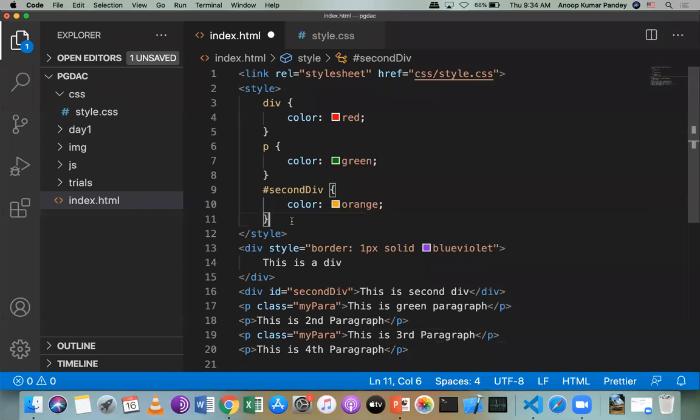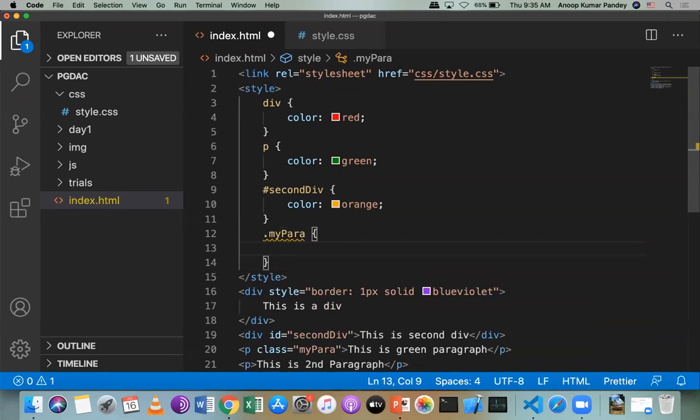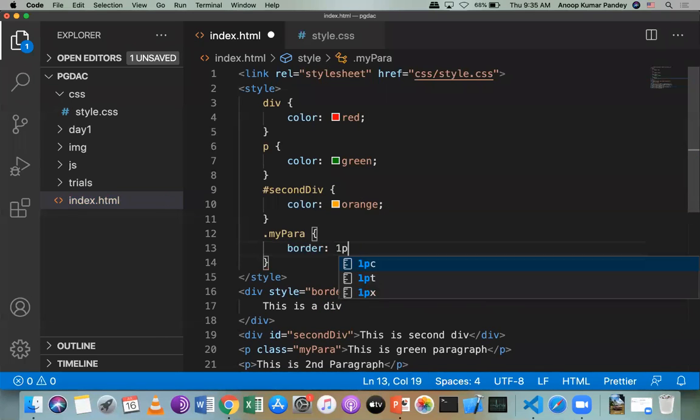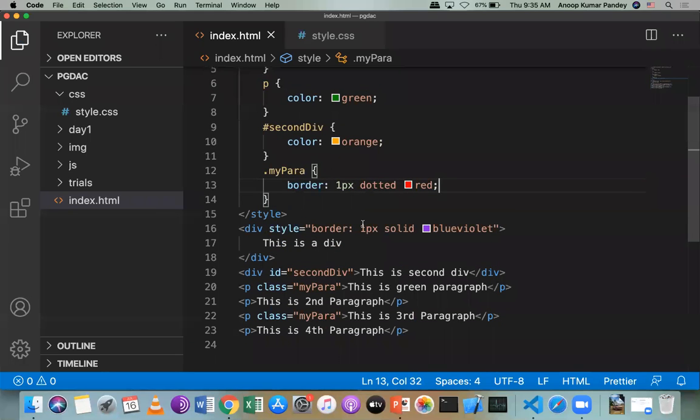And how do I write a property? Just like hash was for a unique identifier, for class we use dot, and after the dot I will write the name of the class. So my para, and then I will write the property. Like for my para, I am putting border 1 pixel dotted, and then suppose red. So class is for changing properties of more than one element.